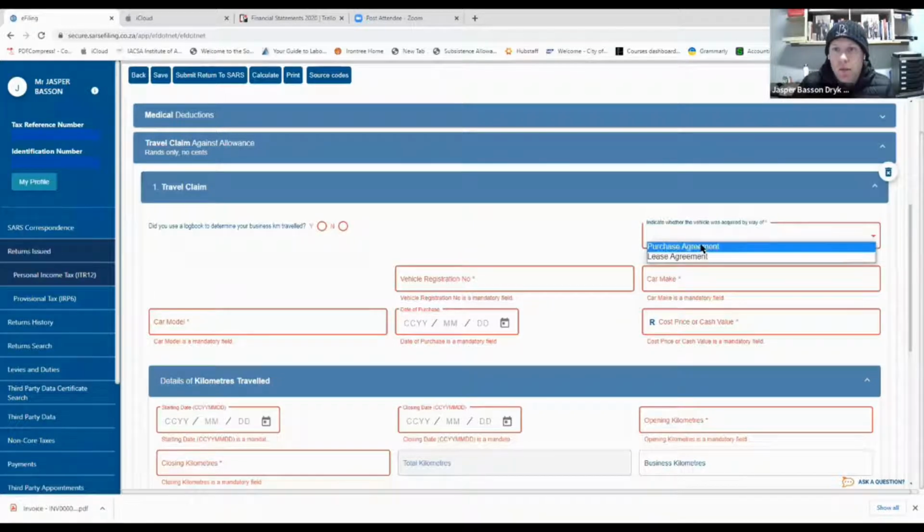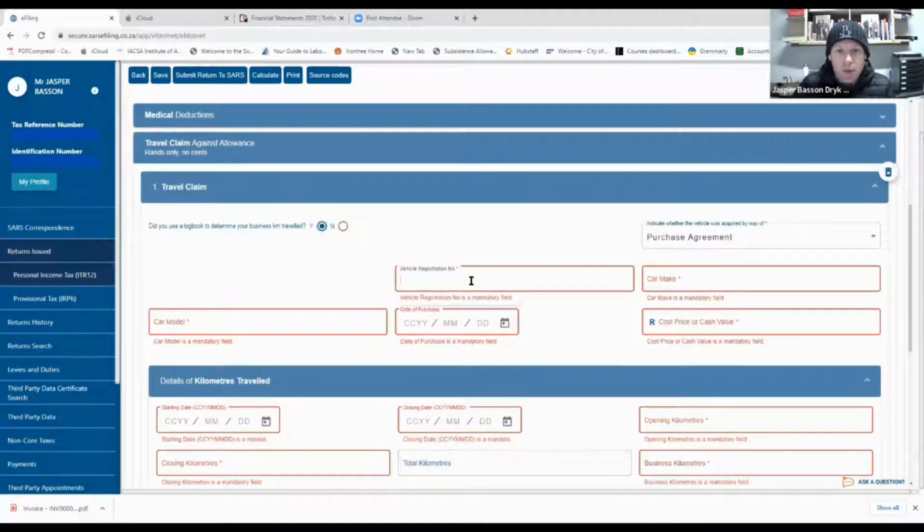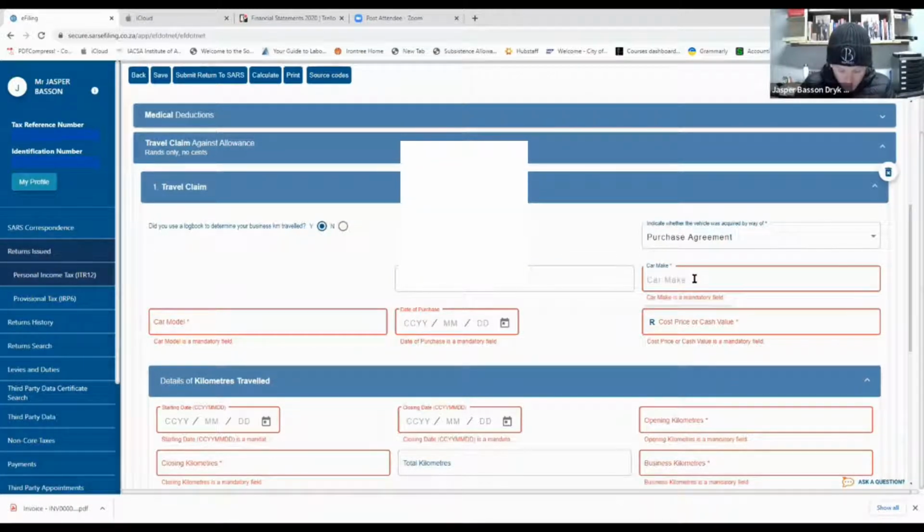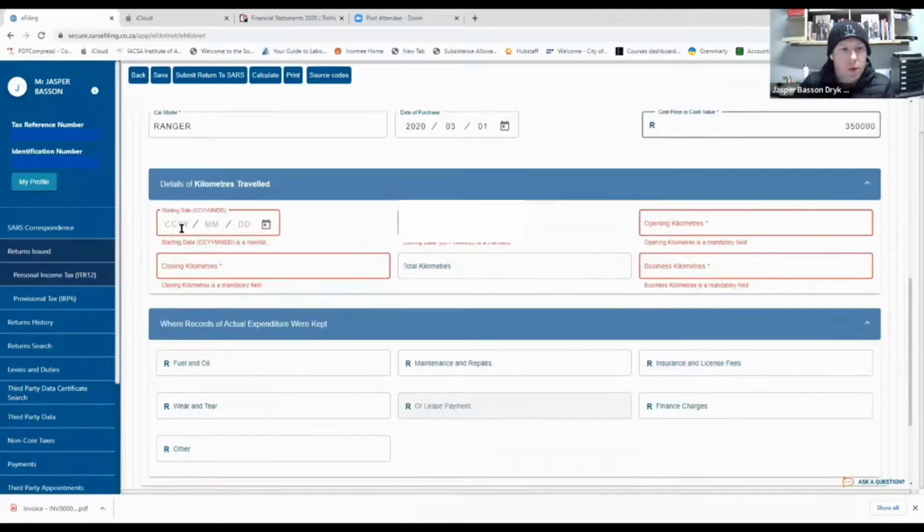So in this case, purchase agreement, I have kept the logbook, yes. I've got my vehicle registration, car make, I've got as well. Right, and now obviously the starting of the logbook generally would be 1st of March for the year and into February for the year. But it obviously all depends on how you receive your logbook.